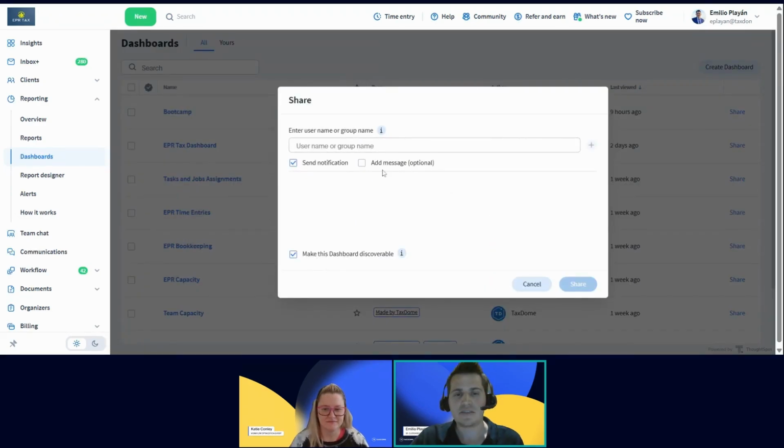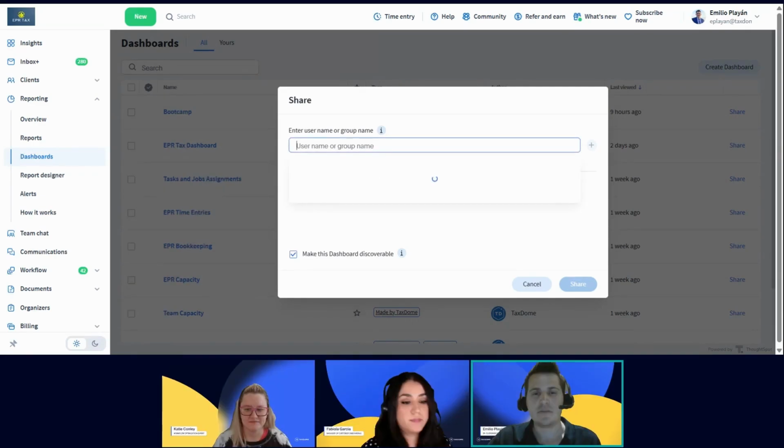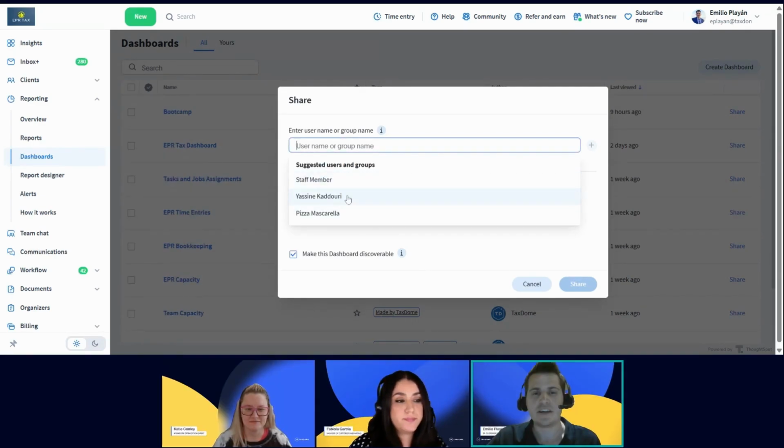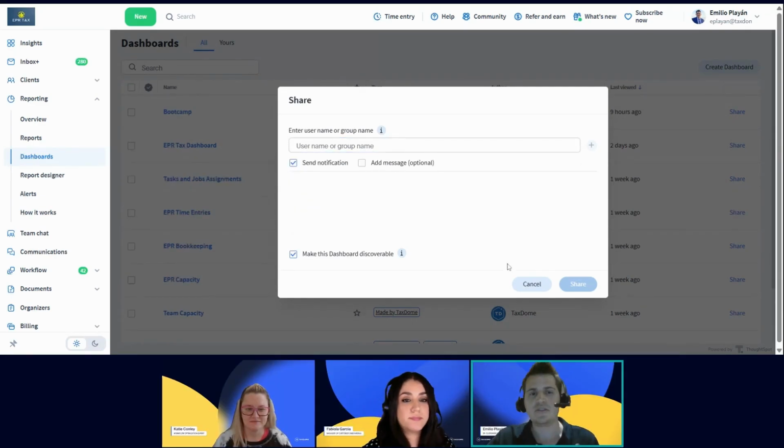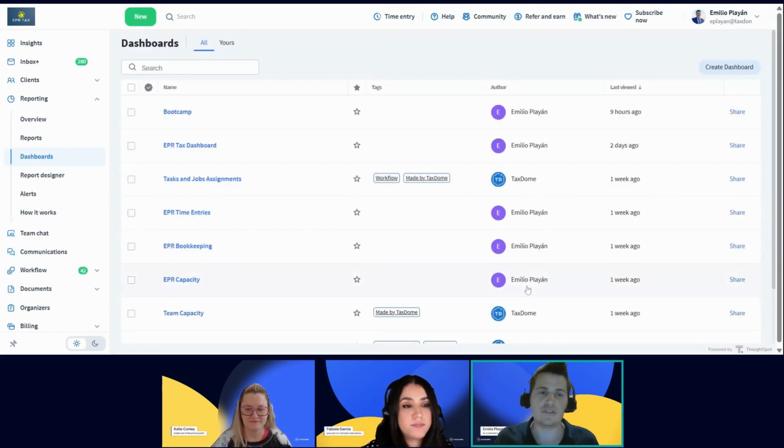If you make this dashboard discoverable, then you can look for the people in your staff and share it with them. So don't worry, if you're doing something that you don't want to share, like a revenue report or something like that, you can always keep it to yourself and not make it discoverable and not share it with your client. But if you do want to share it, you can select all of the team members that you want and they will be able to see this on the dashboard.